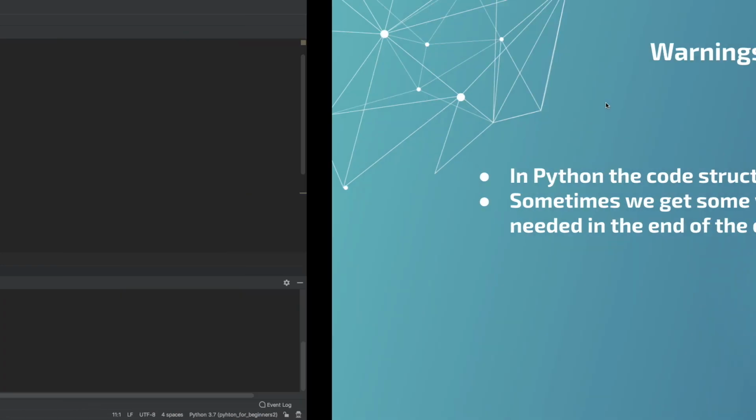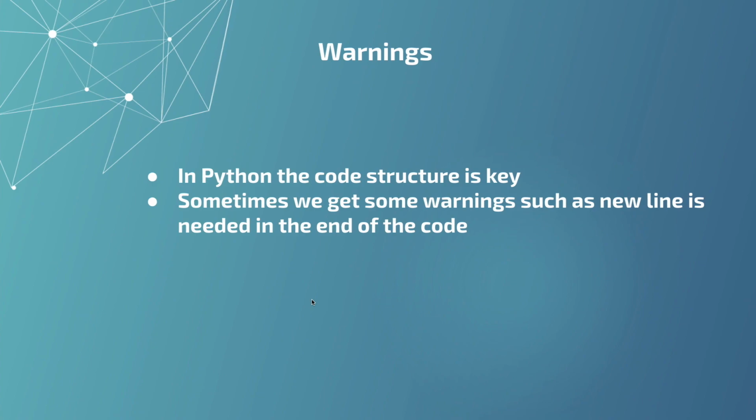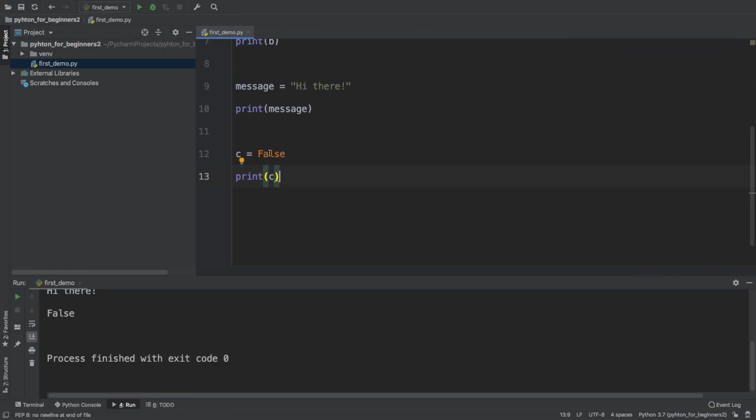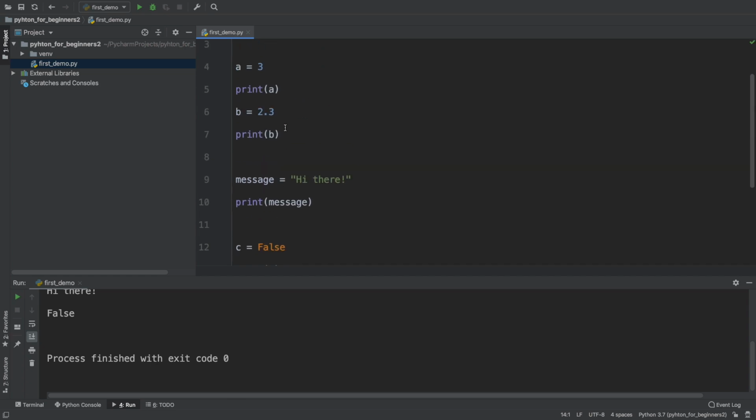You probably have noticed that I get some warnings sometimes. In this example, I have no new line in the end of the file. Because Python is very strict on structure, it gives us some warning. This warning won't affect our code. It won't interfere with its functionality. But in order to have our code run perfectly without any warning, and also that the structure of the code will be according to the conventions of Python, we'll press enter, and now we don't have the warning anymore.